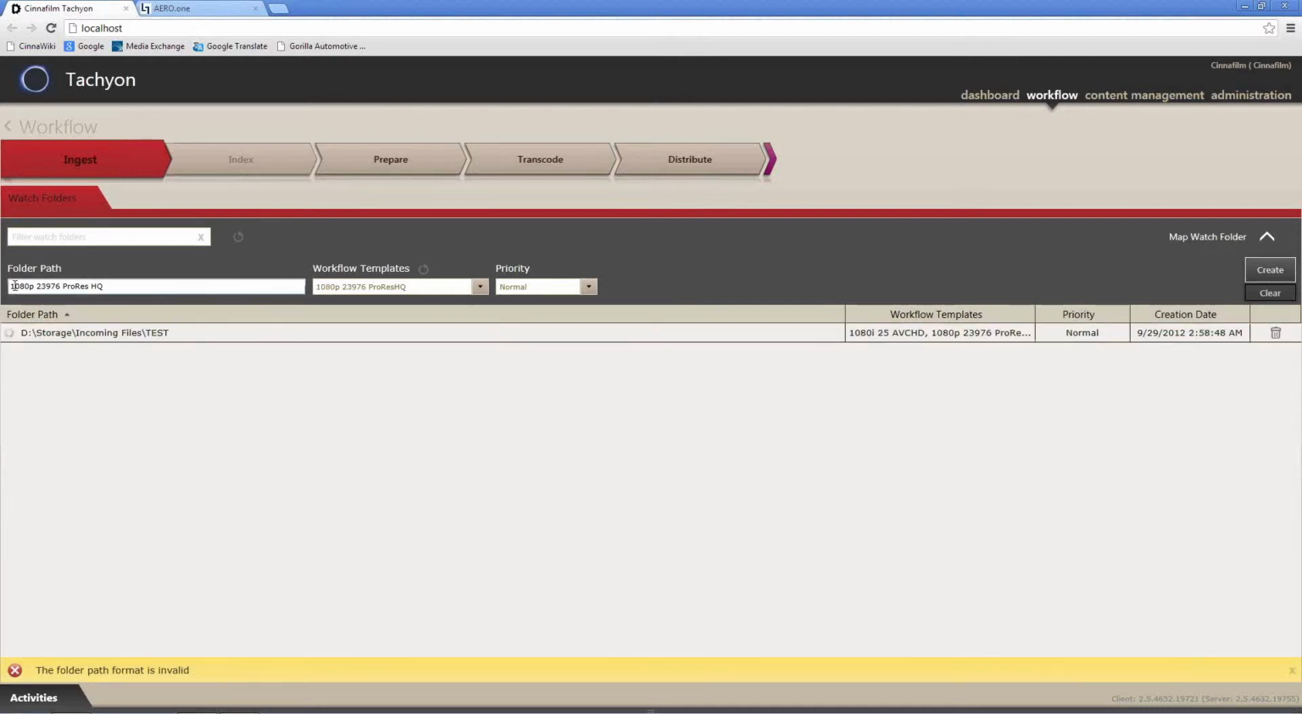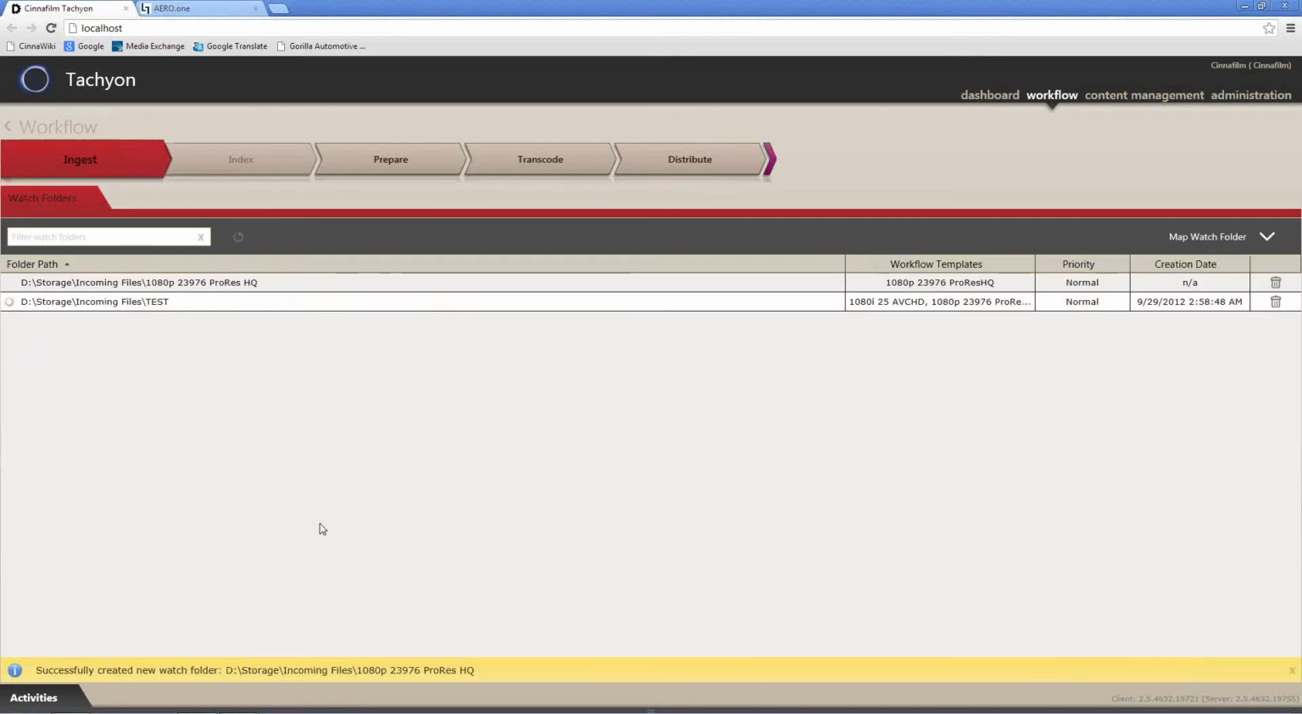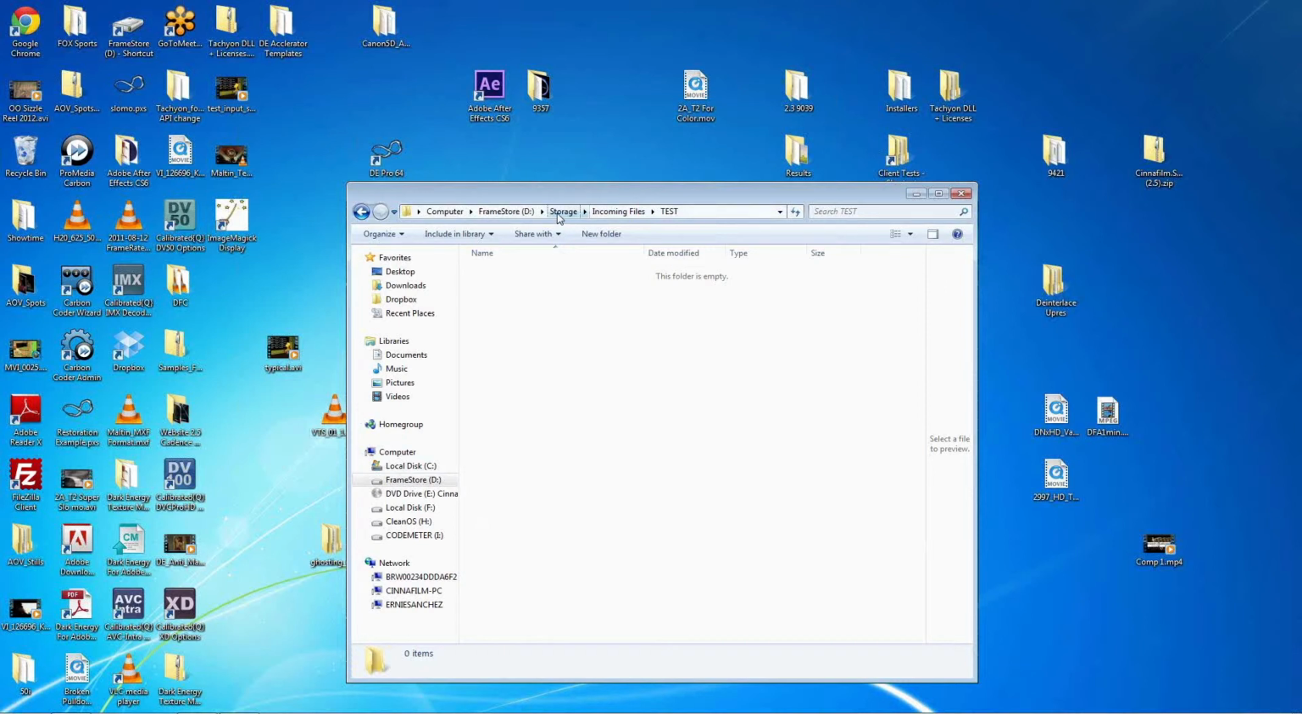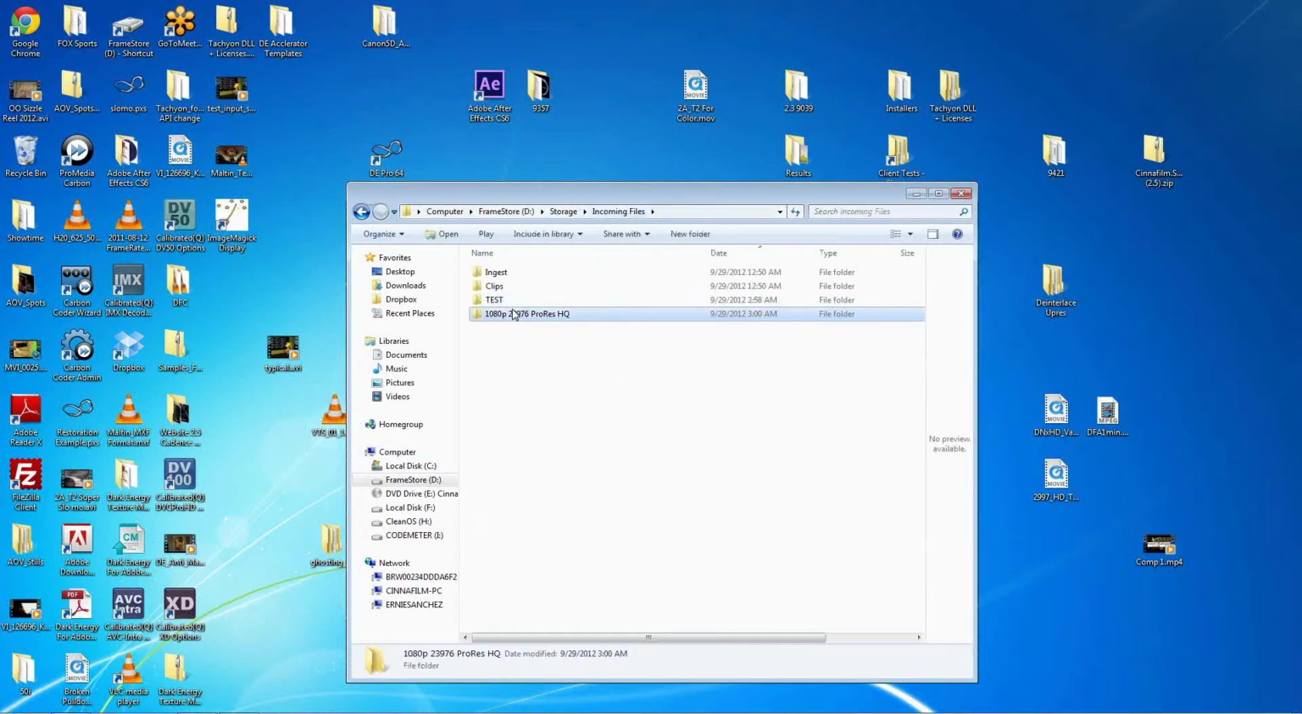Oh, there you go. You'll get an error if you do that. That's basically saying the folder path is invalid. So let's go ahead and put that folder path in: D:/storage/incoming files/1080p. There it is, and then I'll hit create. Bingo, there it is. So let's go check it to make sure it's there. You don't have to do this every time. I just want to show you that it does auto-create that watch folder for you.